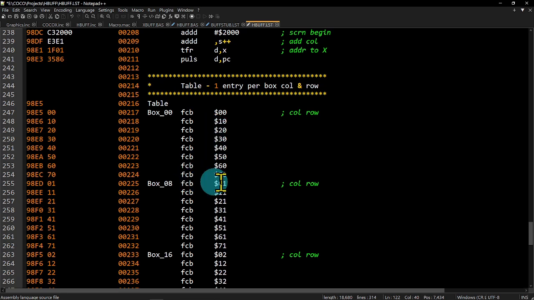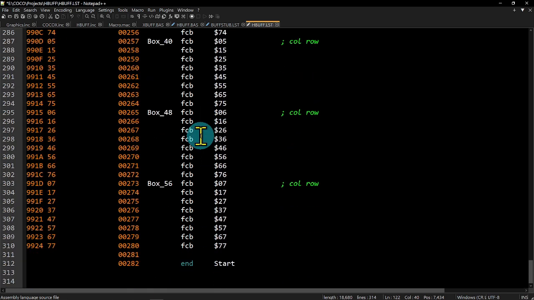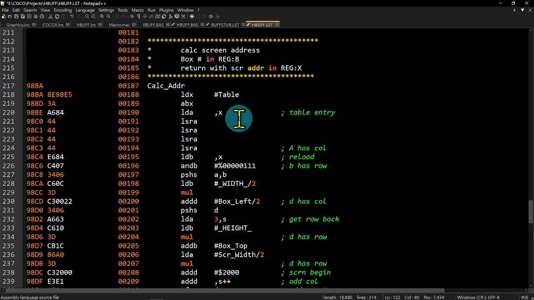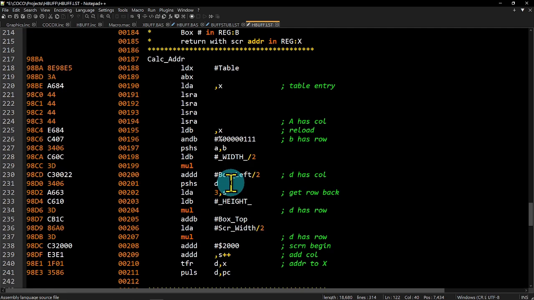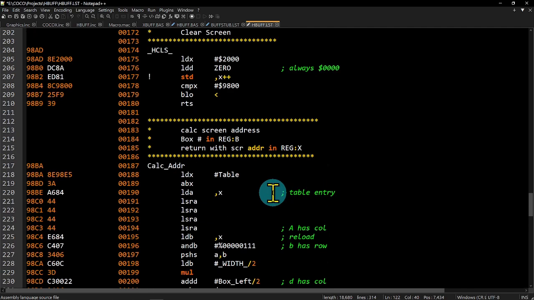Box 8 is in column 0, row 1, and so on and so forth. So there are 64 boxes here, and when you get down to 63, it's in column 7 and row 7. Just going through, this is something you need to do on your own, you can learn. This is just normal calculation stuff: multiplying, shifting, multiplying, adding our screen 2000, and you end up with the address.